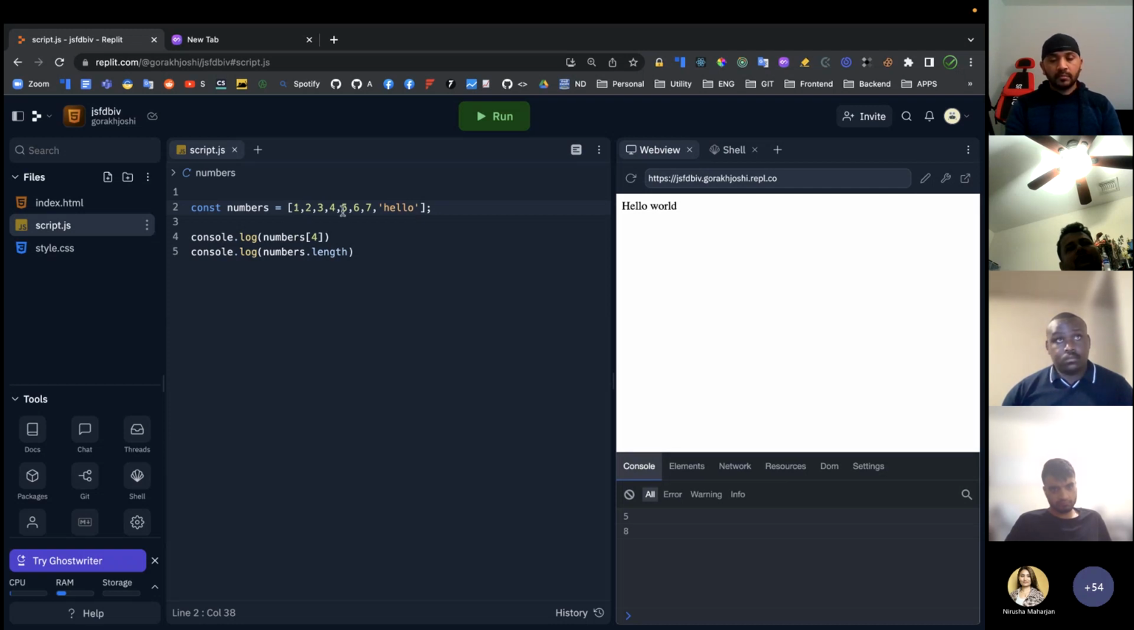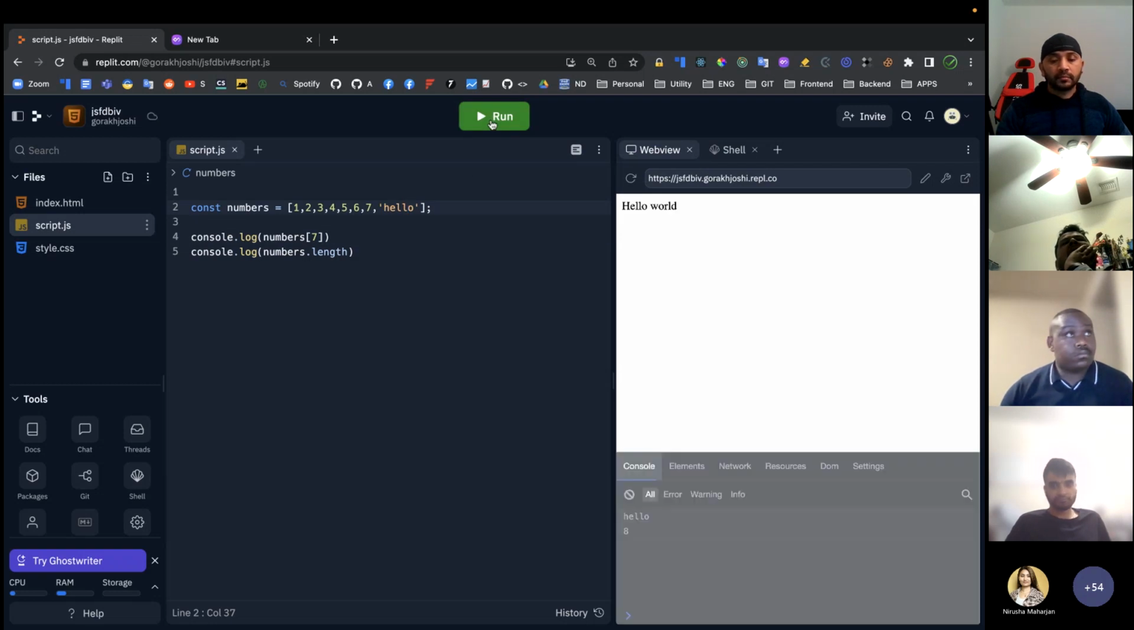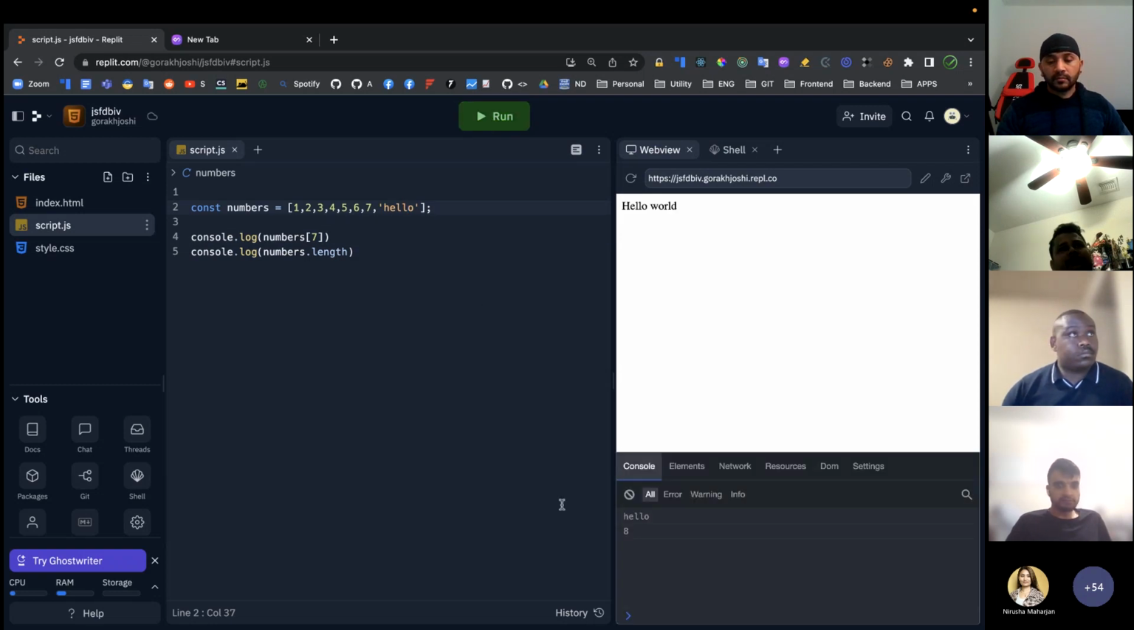If you want to access the last one, you need to go and specify the last index, that is 0, 1, 2, 3, 4, 5, 6, 7, right? Later we'll see the easiest way as well. But right now we're seeing the traditional approach here. You can see hello here.